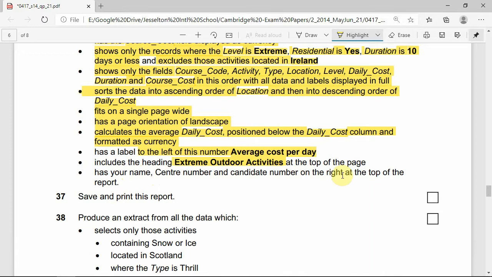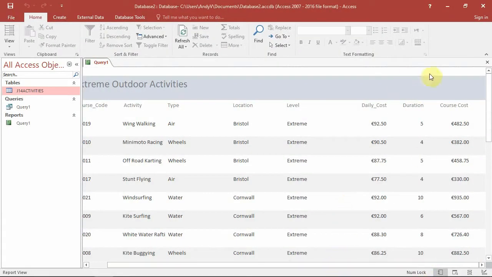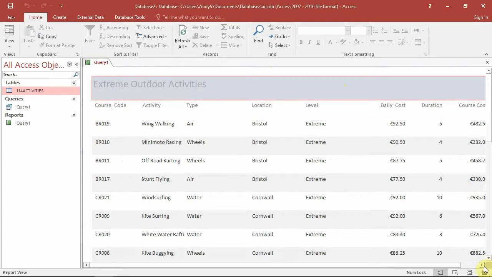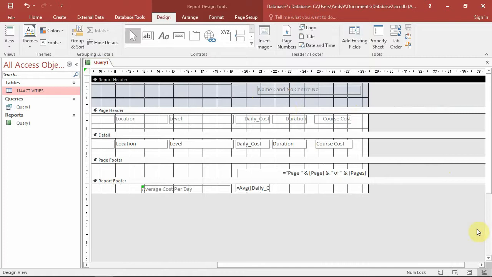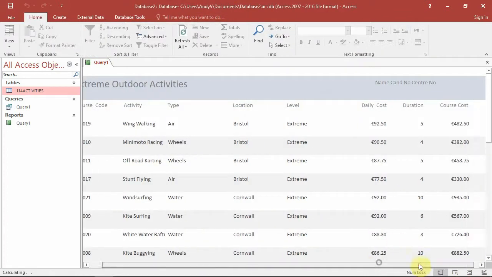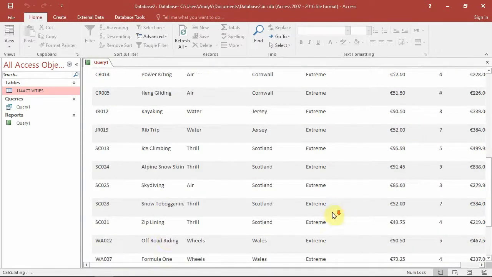Okay, and then you're going to add your name, center number, and candidate number to the on the right side at the top of the report. Okay, so you're going to add your name, candidate, center number up here on the right hand side. Okay, like so, and let's see how it finishes. Okay, so you've got your name, candidate number, center number here on the right. You've got your title, and this is what you're going to be printing.